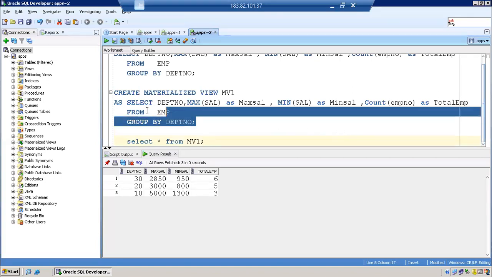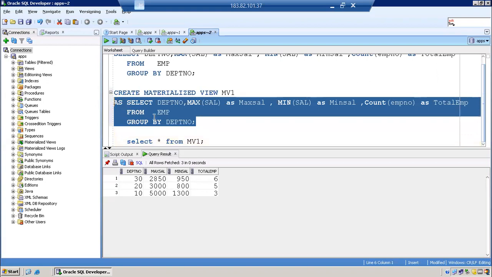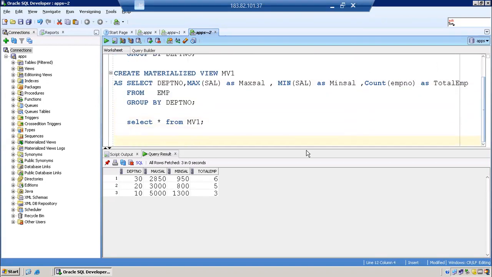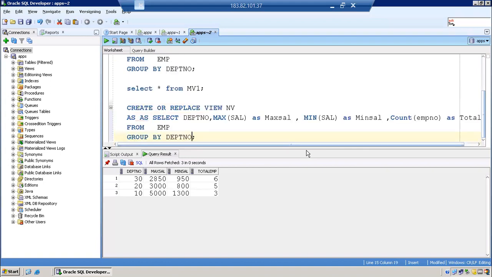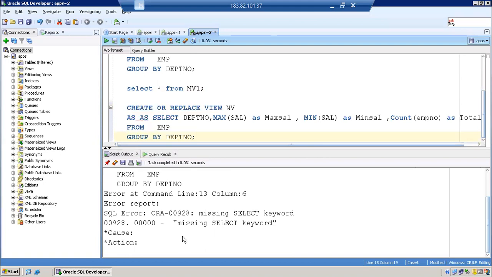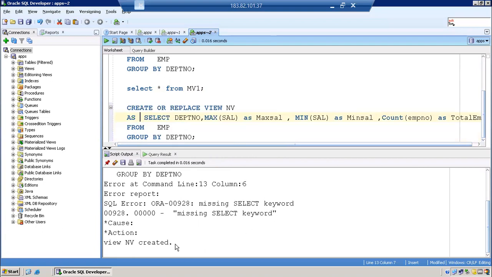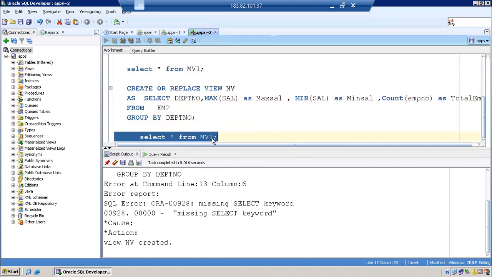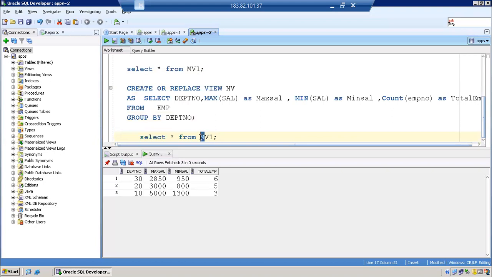Okay, so with this, I'm going to create one view also. Create or replace view, normal view, as, the same query we have used multiple times. Now the view is created. If I write a select statement, the normal view will also get the same result. This is MV1 and the normal view.